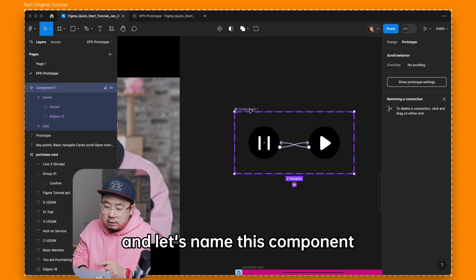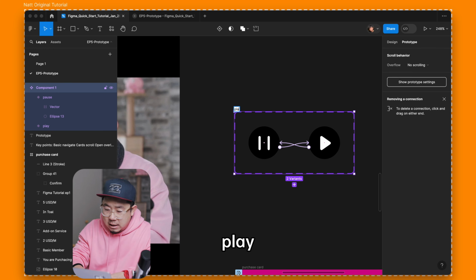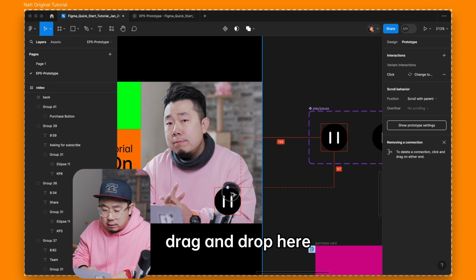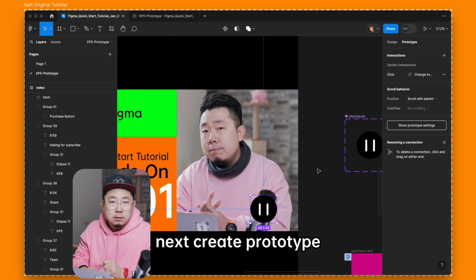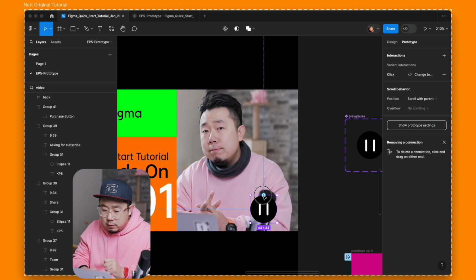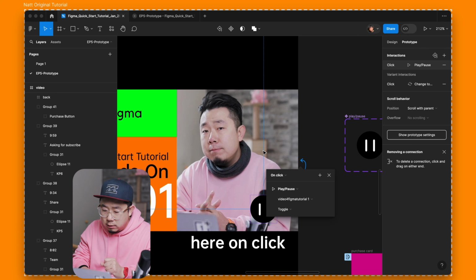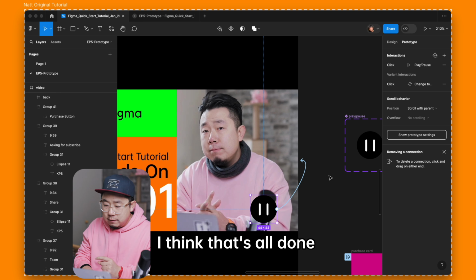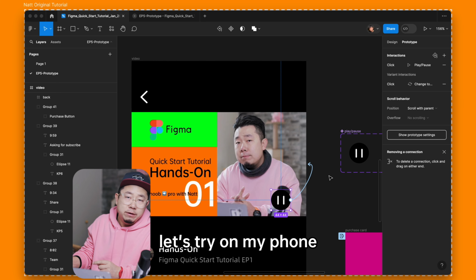And let's name this component play pause. Next, let's create an instance by drag and drop here. Next, create prototype. Drag here, unclick play pause. Video for Figma tutorial 1 and toggle. I think that's all done. Let's try on my phone.